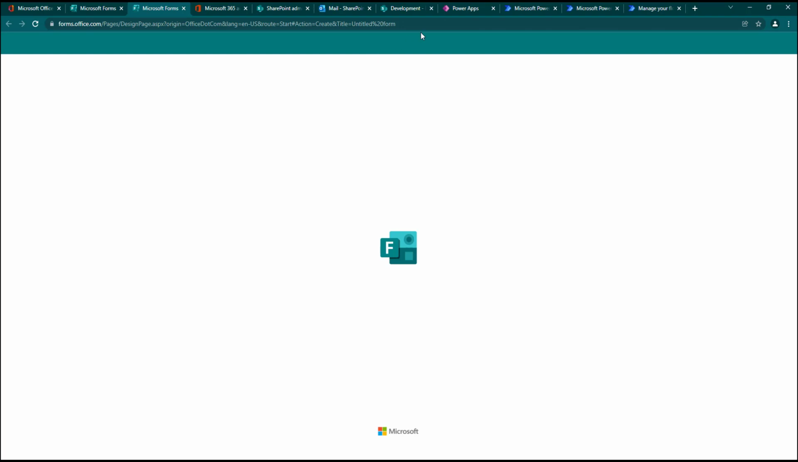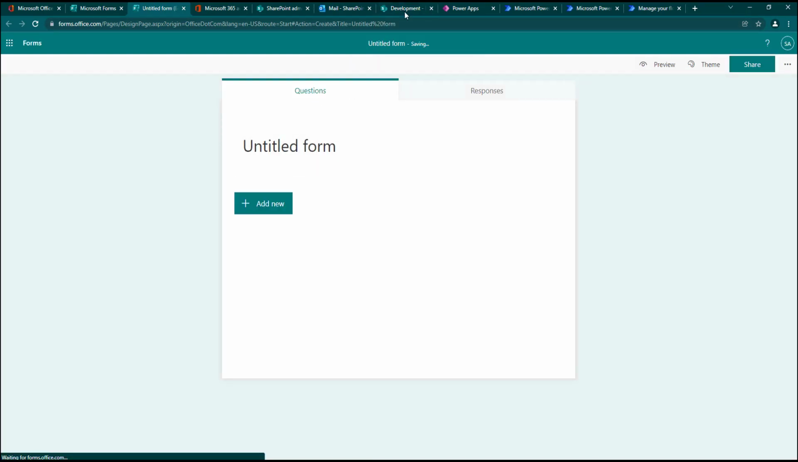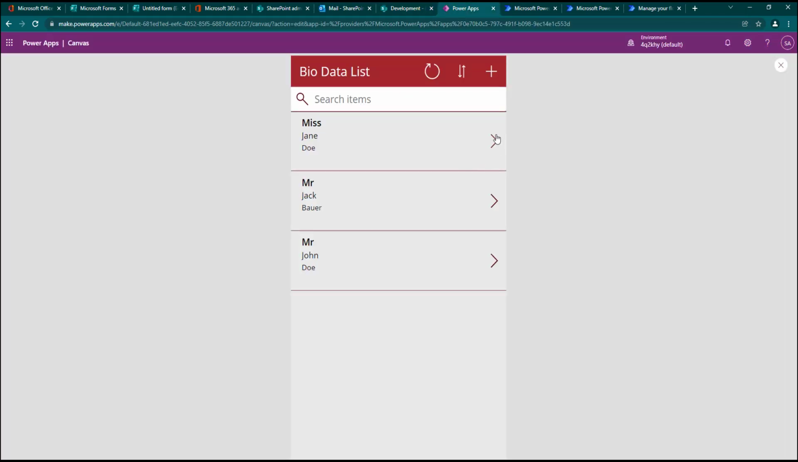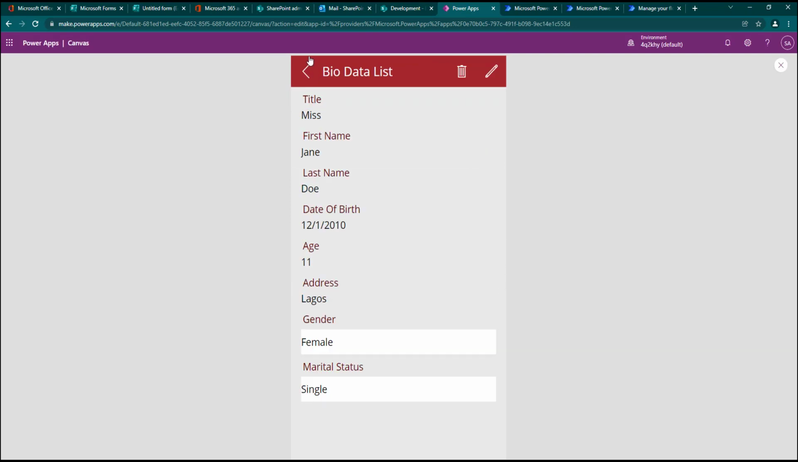Now what we will consider is we'll check our current list. So what we are trying to achieve is to say when people fill this form, we want it to pull all of that information and bring it to this our SharePoint list. Remember, this is our SharePoint list that we created that was connected to our Power Apps here. We can view all of that information from the app.